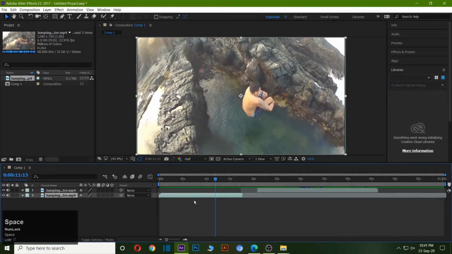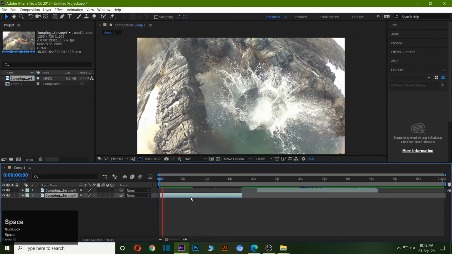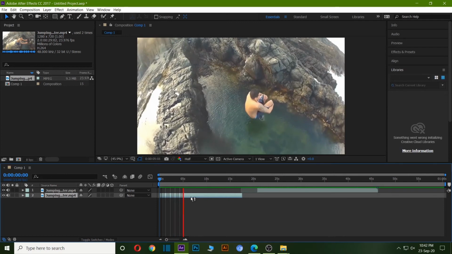Now I want to make this video play in reverse. This is jumping over here, but I want to reverse it. In that case, just select the layer and hit Ctrl Alt R. And here we go. The video above has been reversed.